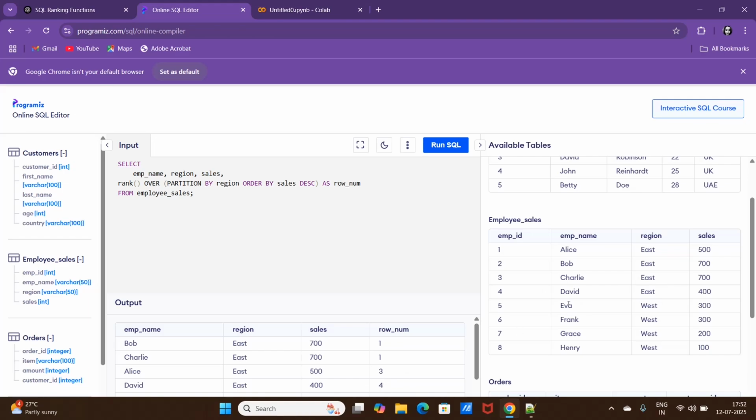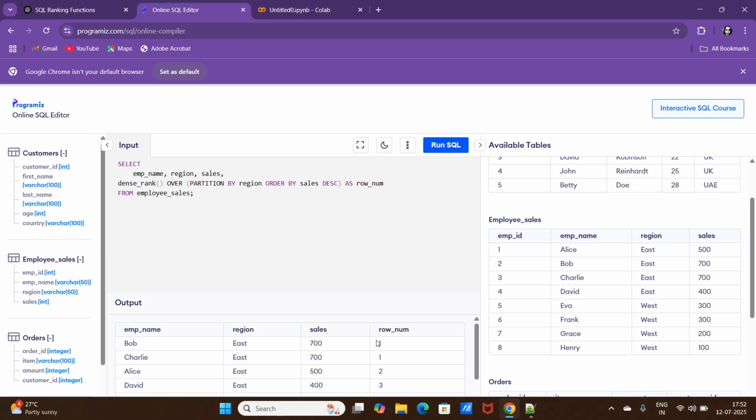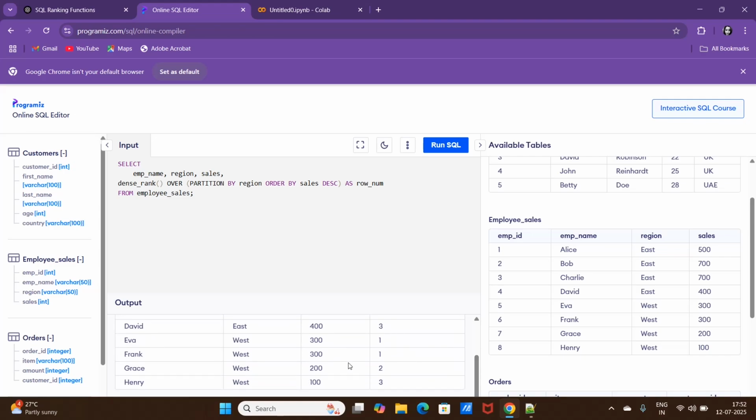Okay, so similarly in this west region, what's going to happen? Eva, Frank 1 1, then Grace 3 and Henry is going to be 4. So that's what has happened. Now similarly, if we put dense rank over here, what's going to happen? So Bob, Charlie 1 1, and it's not skipping any rank. So Alice is 2, David is 3. Similarly for the west region also.